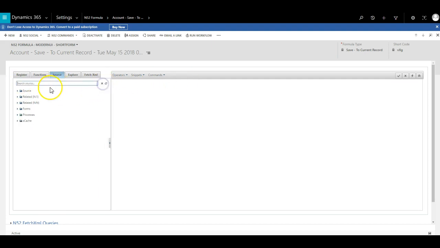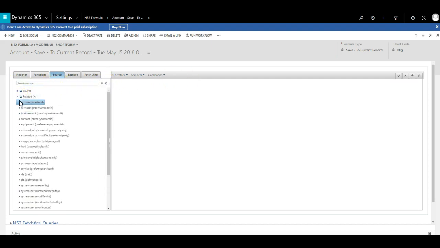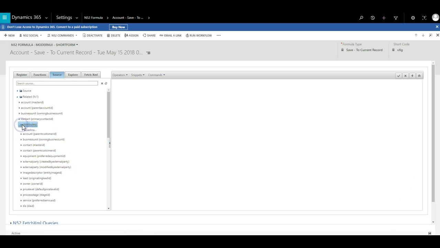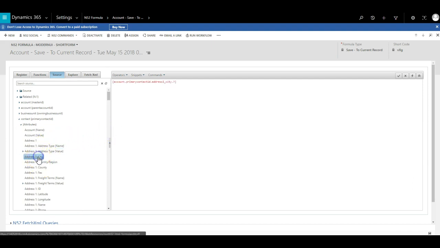Related Ent1 lists all the other entities that have an end-to-one relationship with the source entity of the formula. As I'm using the account entity in this video, you can see that the contact is an associated entity via the primary contact ID field on the account. If I expand this, I can see the entities that contact has an end-to-one relationship with, and under attributes I can access the individual fields of the contact connected to this account via the primary contact ID field, like so.